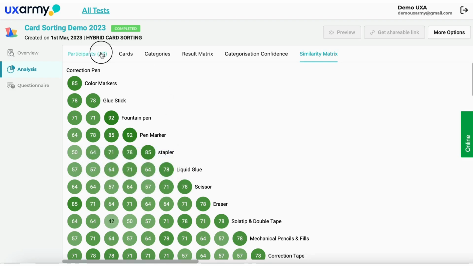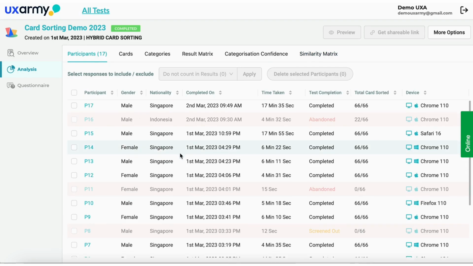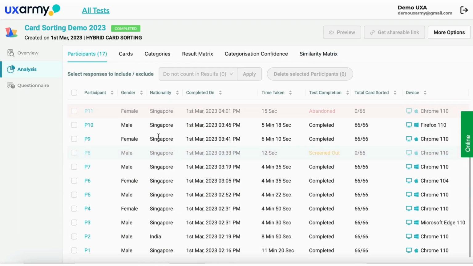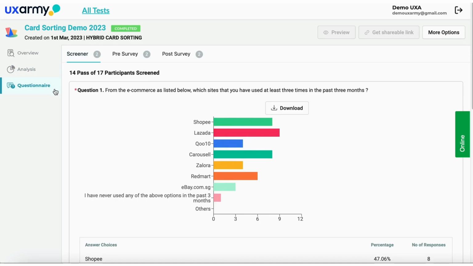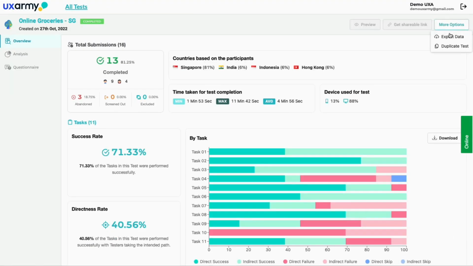You can also find information about your participants in the participant tab, with information like status and completion time. In the questionnaire, responses for your screener and survey questions are presented. Summary information will be provided in the overview section. The result can be exported by clicking on the more option in the top right corner of the report screen.